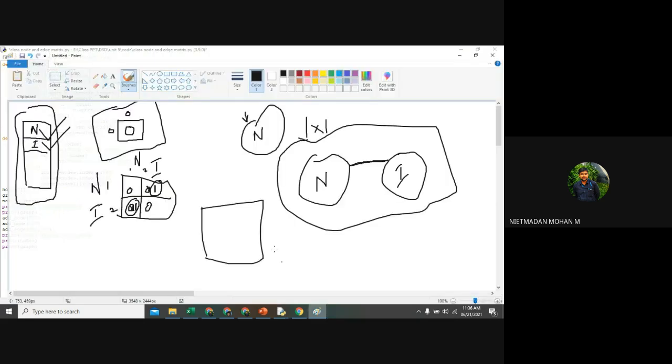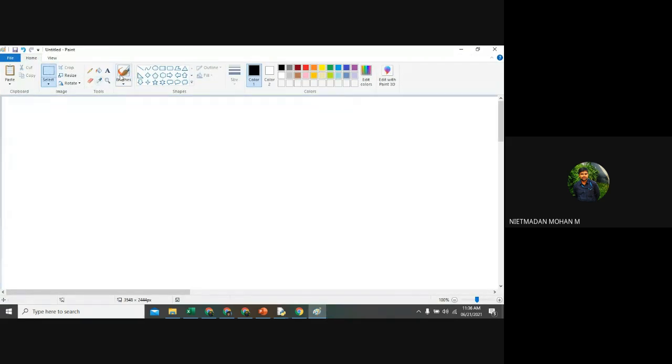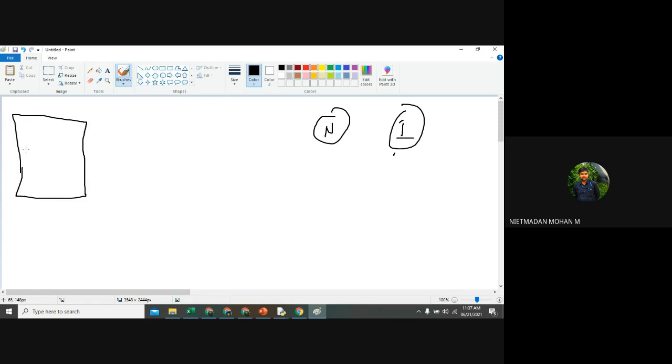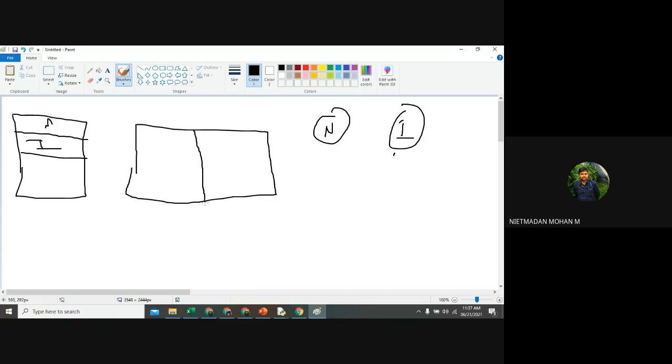Just a simple technique, don't get confused. We are having two nodes, N and I. We already have the list, and we have appended N and I over here, and we want to represent the matrix. That means a 2 by 2 matrix. This is my N and this is my I, so the index values will be 0 and 1 for N and I.